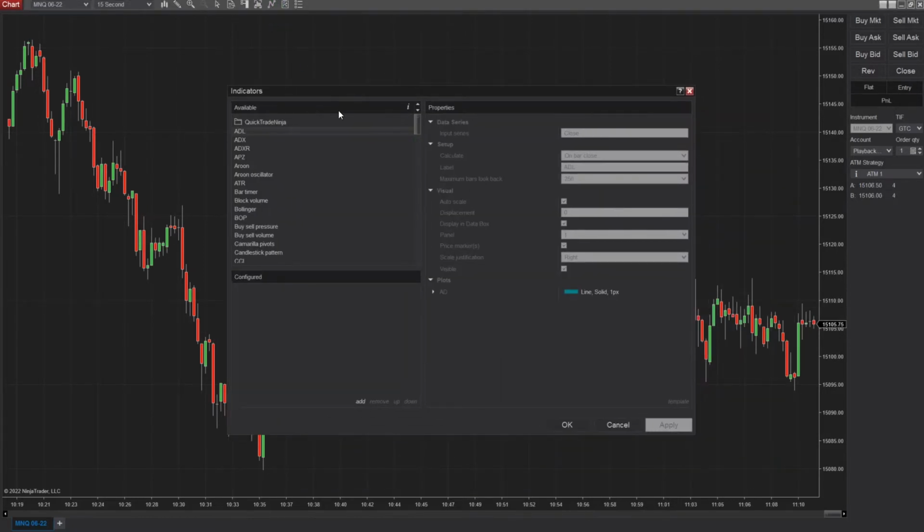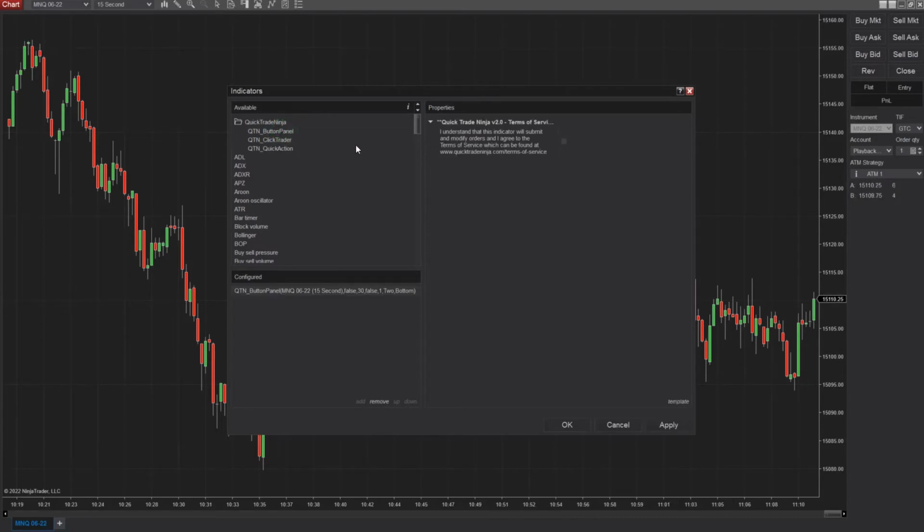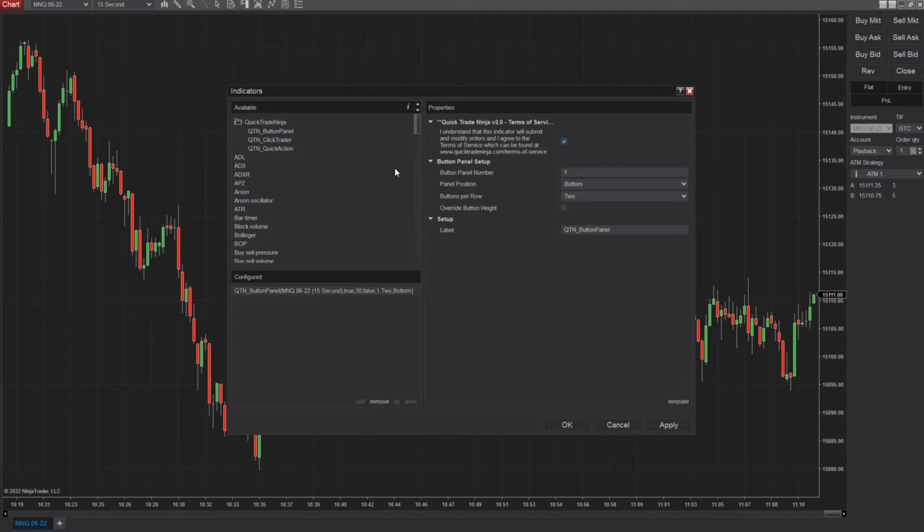Once the indicator window pops up, you'll see a Quick Trade Ninja folder. I'm going to go ahead and open that right now. And I'm going to do it as a Chart Trader button. So I'm going to need a button panel for my buttons to be displayed on. So I will accept the terms of service and all of the defaults for now.